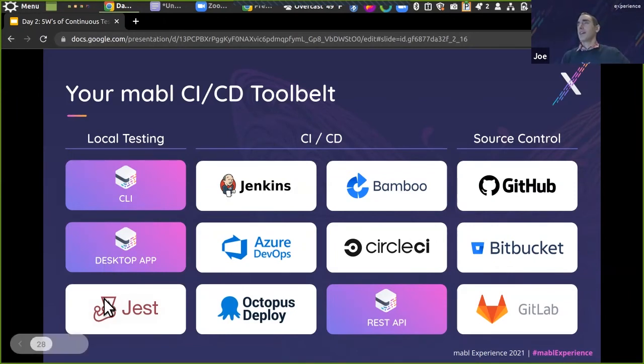The Jest integration, if you're somebody that likes to write unit tests for React or any Node.js or JavaScript applications, this again is a way that you can just run your tests as unit tests using Mabel's headless engine all in the background. It's basically all the CLI goodness right there in your unit tests. It's really an awesome toolkit.